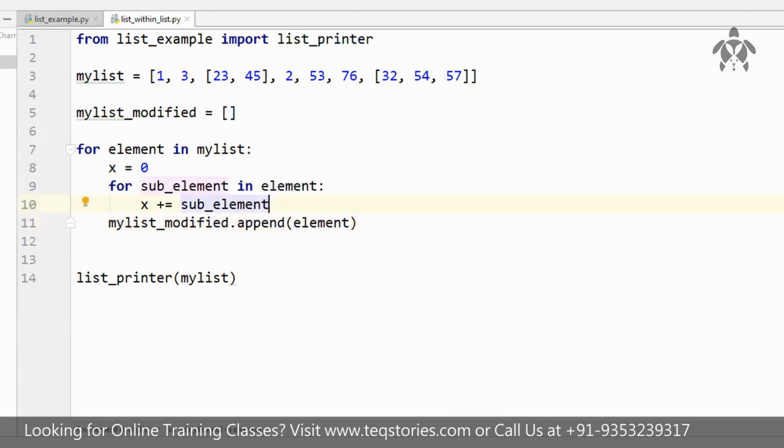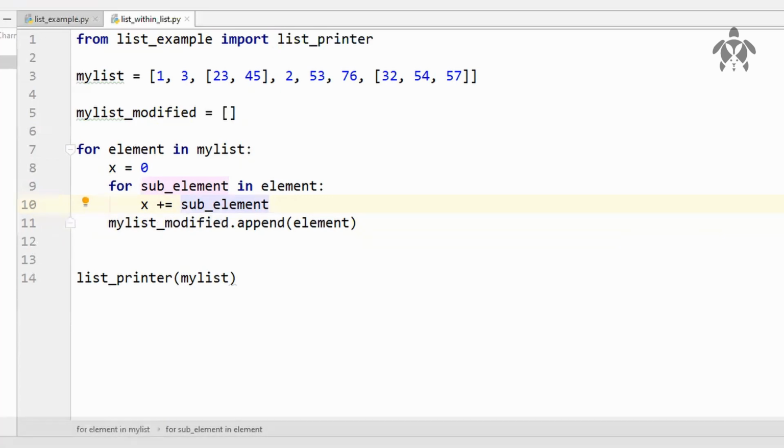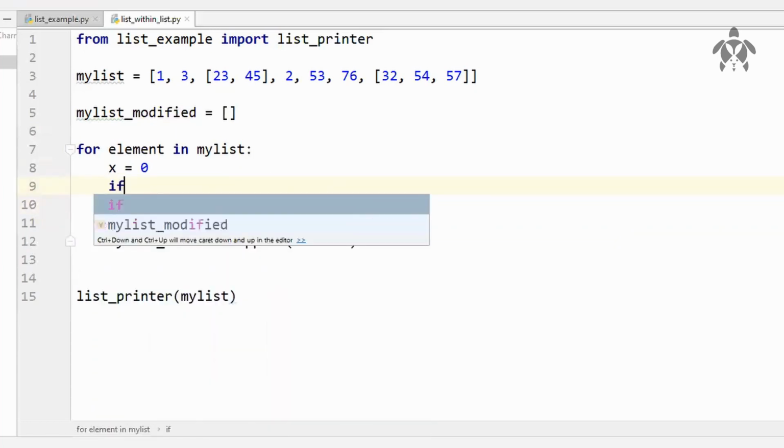Okay, but here there is a problem. How do I know whether that element, whichever I am seeing right now, is a list or just a number? Because you can say it is a mixture of numbers as well as lists. How do I find it? That's the question. So what you can do is this.